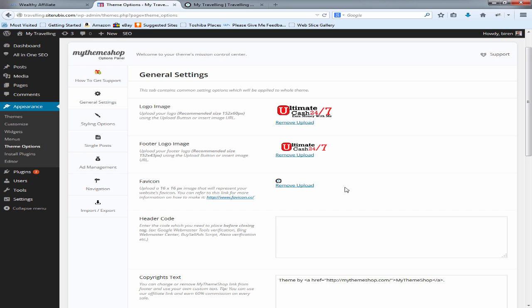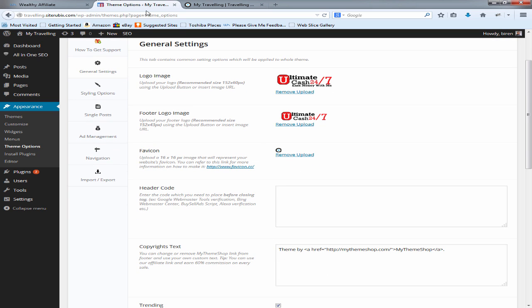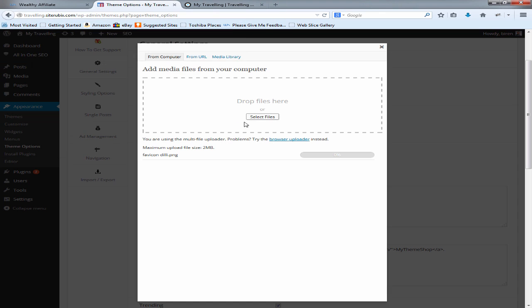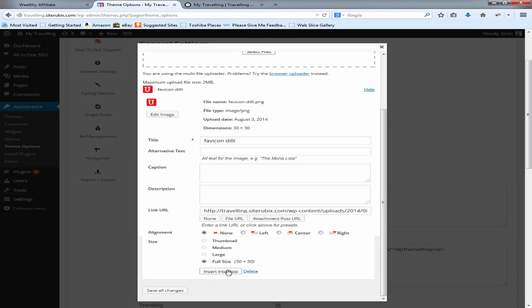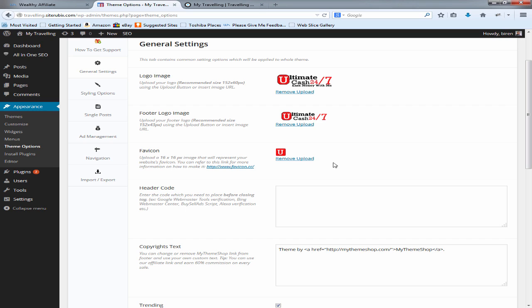Don't worry about any other options. Favicon is something that you get in here, you see that? We're going to put that in this website as well. So there you go, favicon in there. You can design any favicon you want, it doesn't have to be this.